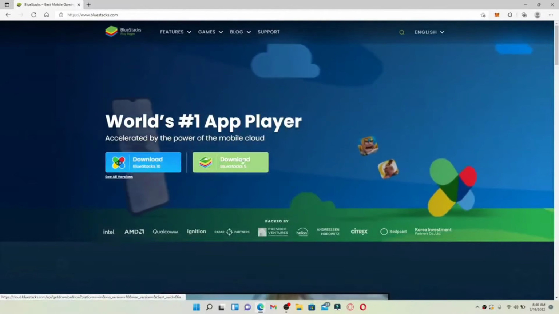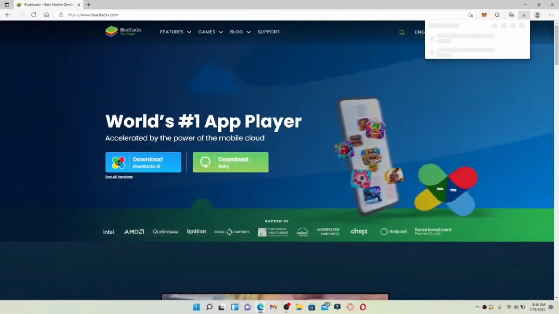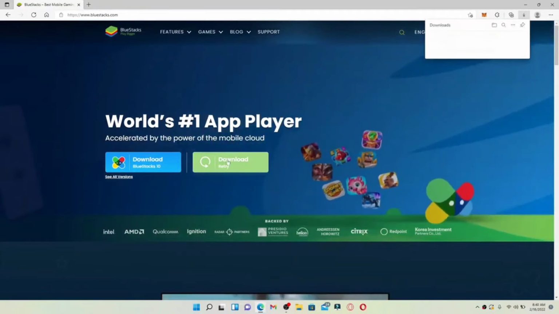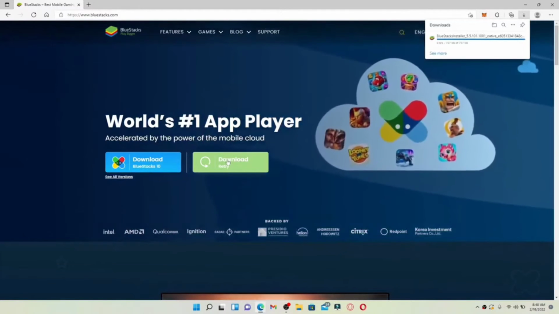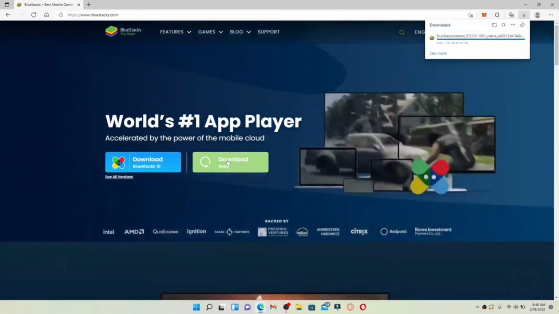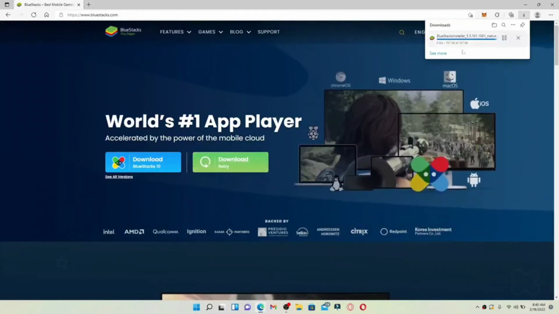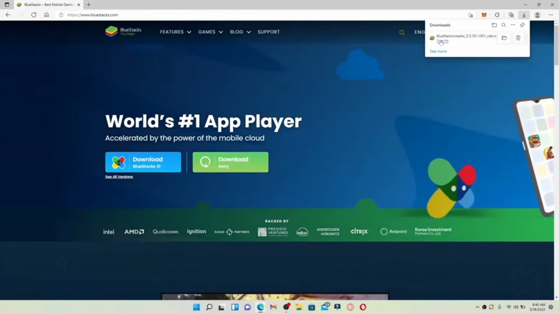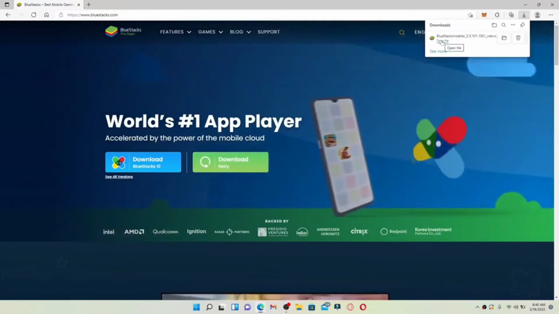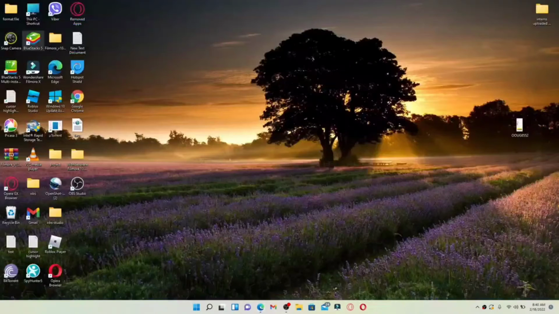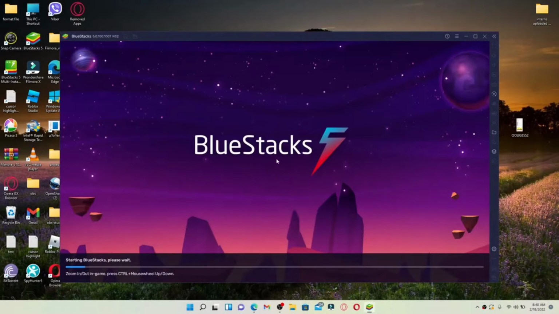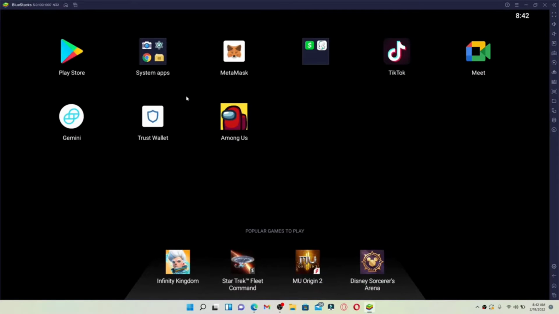Click on the green download button in order to download this Android emulator on your PC, since you'll need an Android emulator in order to download the OpenSea application on your PC. Once the download has been completed, click on Open File and install BlueStacks 5 on your PC first. Once you've installed BlueStacks 5, click on the icon that looks like this and launch it. Once you launch the BlueStacks Android emulator, you'll be able to see this kind of an interface.